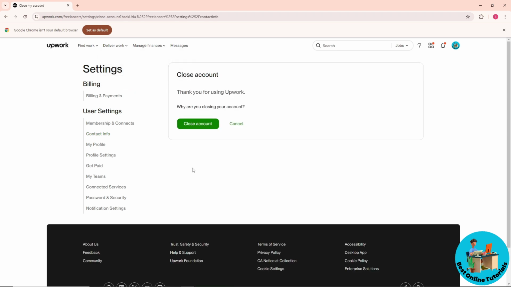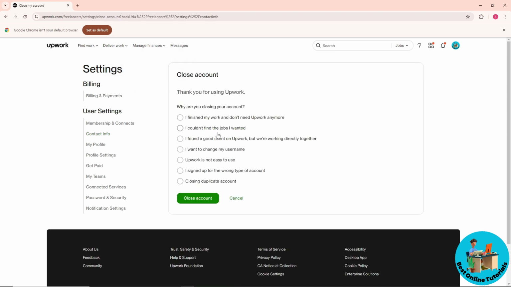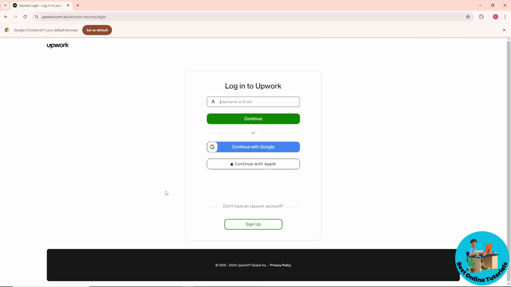So click on here. And now just simply go ahead and select a reason why you are closing your account. So from here, you will have multiple options to choose from. So let's say I'm gonna go for I couldn't find the jobs I wanted. And now you can just simply click on close account over here. And after that, as you can see, automatically you'll be able to log out of Upwork and you should be able to close your account.